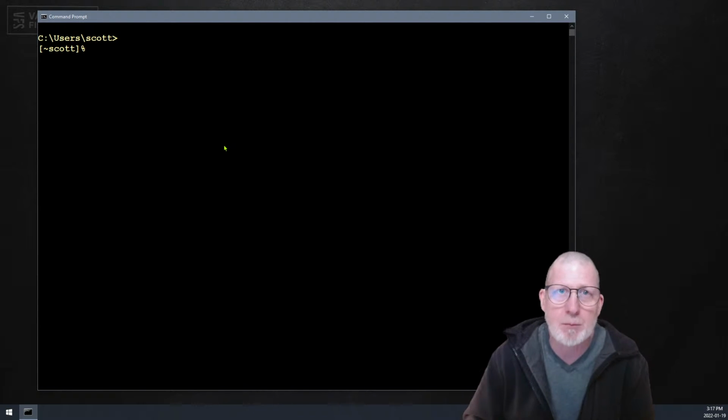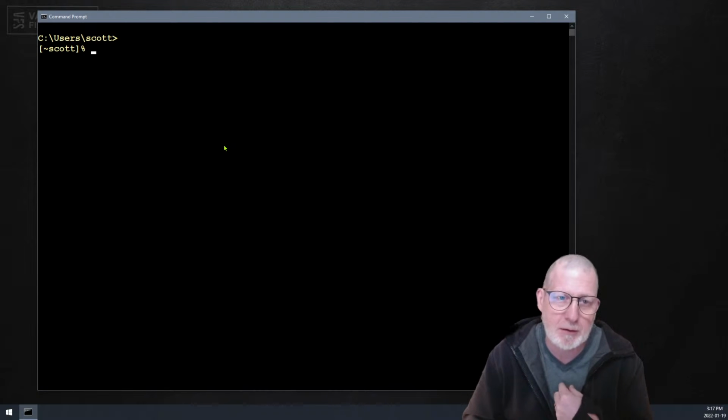The folder you see me in here is the home folder for me. On any given Windows machine, there is a users folder on the C drive. And inside that users folder, there's a folder for each user. That is the place you should do your work.